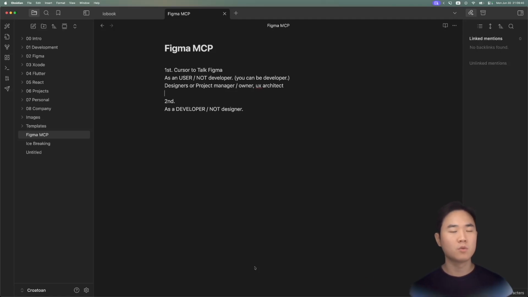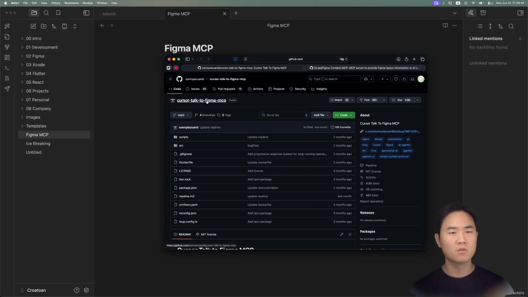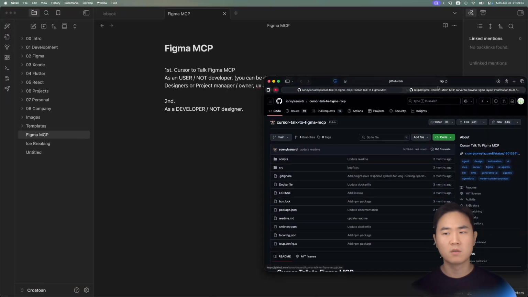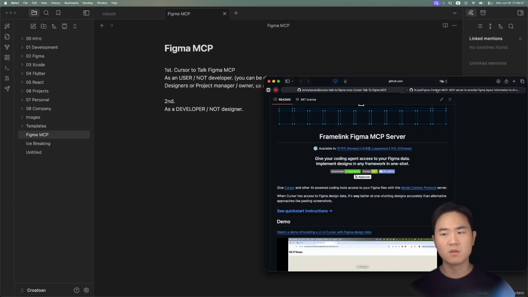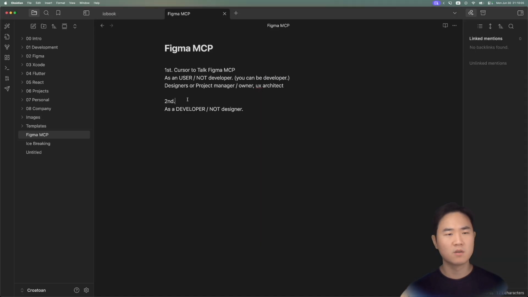Hi, today we are going to check out Figma MCP, with two of them. The first one is Cursor Talk to Figma MCP. And the second one was the Figma Context MCP, and it has changed its name, maybe to Framelink Figma MCP server. Yeah, I'll just leave it on the side.